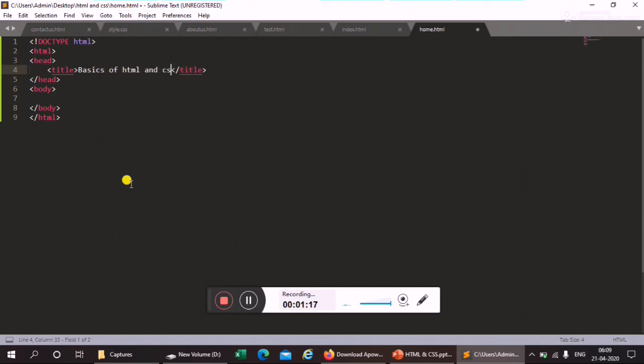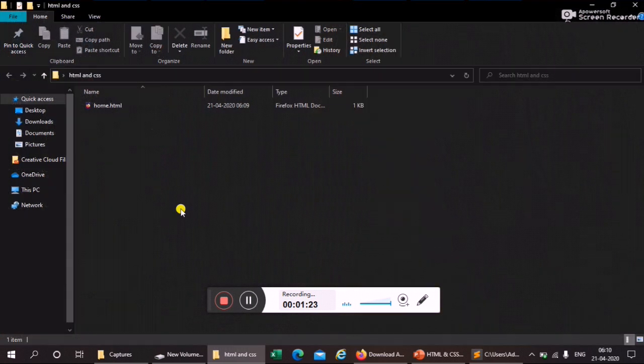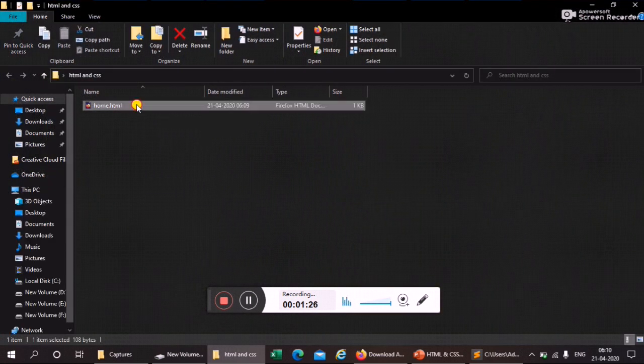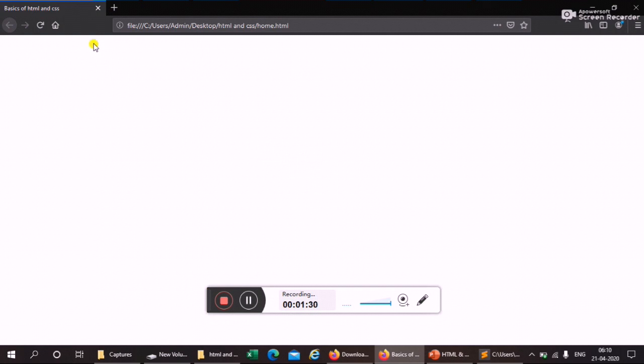HTML and CSS. Let's see what is happening in our web page. One of the most important things is that this page will open using a web browser. So I'm opening this using a web browser, Firefox, which is a web browser. Here you can see you have the basics of HTML and CSS as its title.